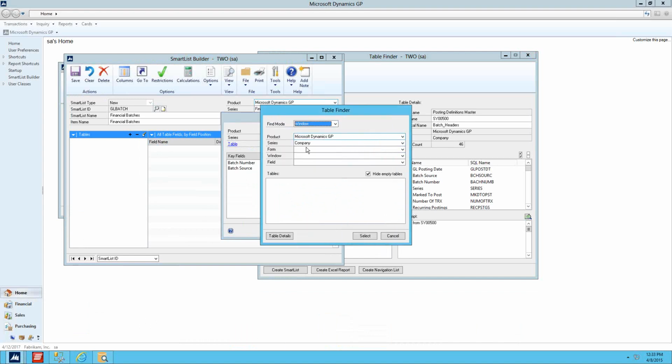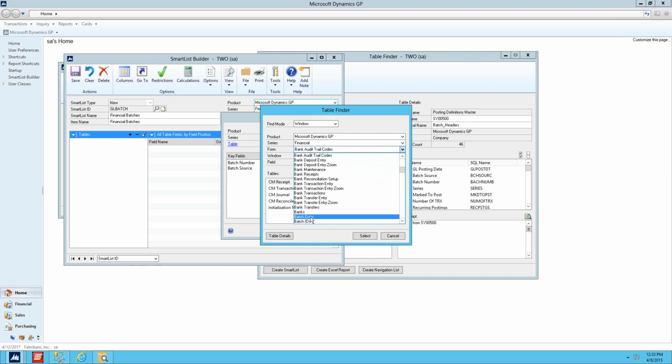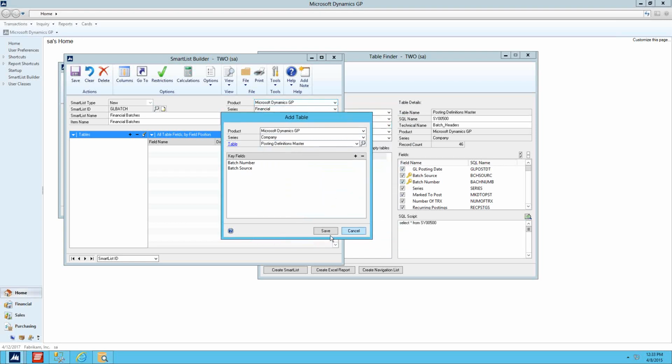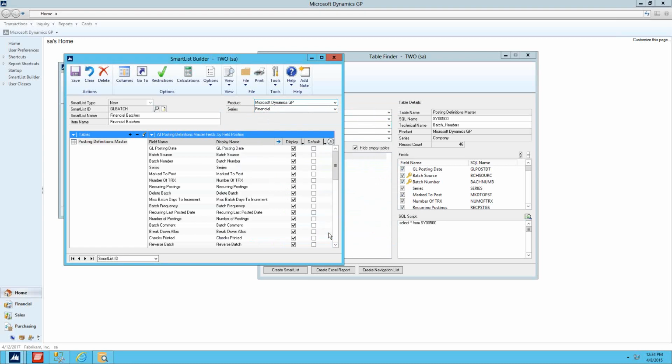This lookup here opens the Table Finder as well, but I would have to come find the batch entry window that I want. So it's nice to be able to pull it up directly from the window where you know the data is, and you can kind of look at the fields back and forth as well. So now that I have that, I'm just going to click Save, and it's going to add all the fields in from that table.